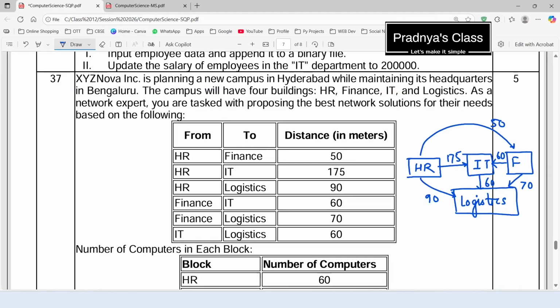Here is question number 37. It is application-based question. You will surely get this type of question. And it is very easy to cover these 5 marks. Read the question with patience.